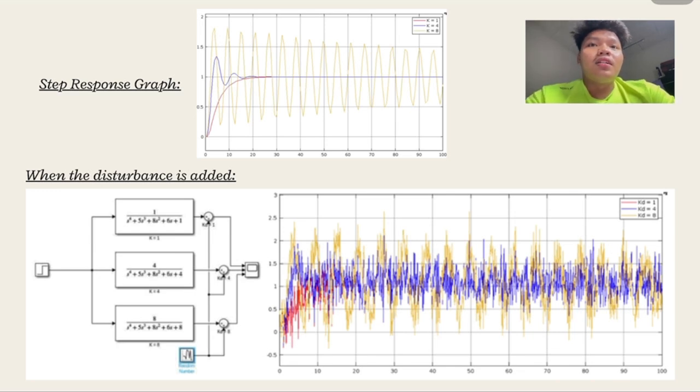As you can see here, the red line is overdamped, which is k equal to 1. The blue one is k equal to 4, which is underdamped, and the yellow one is k equal to 8, which is underdamped. The red curve rises slowly and smoothly to the final value without overshooting, so it is overdamped. The blue line shows oscillation that gradually dies out and settles at the final value, and the yellow line oscillates continuously with high amplitude and does not seem to settle down.